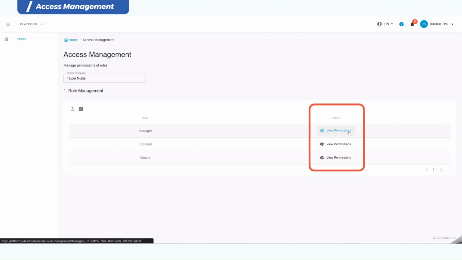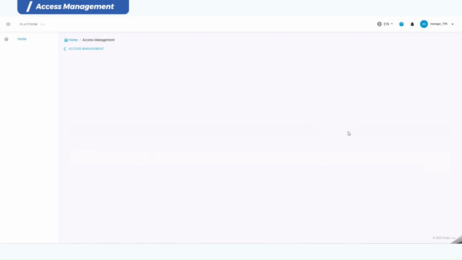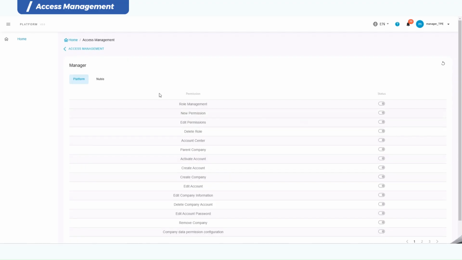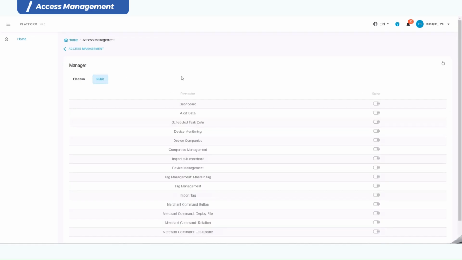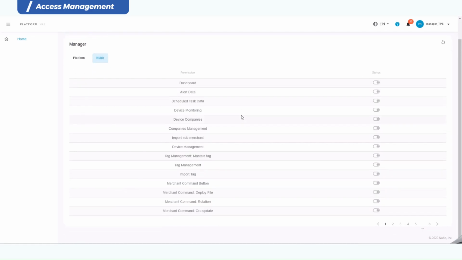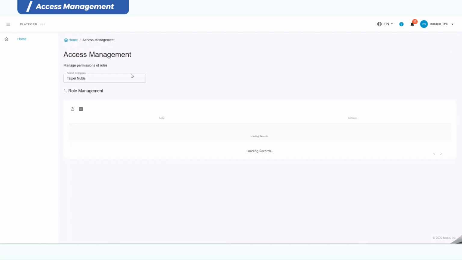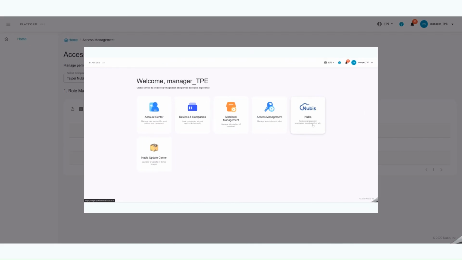To view these permissions, simply click on View Permission. The permissions are divided into 2 sections: Platform and Nubis. Below, you'll find a table displaying each permission and its current status. If the default roles don't meet your needs, you can create a custom role by clicking the plus icon.